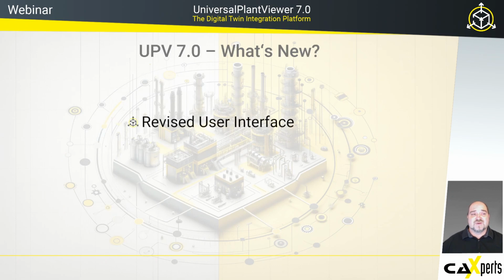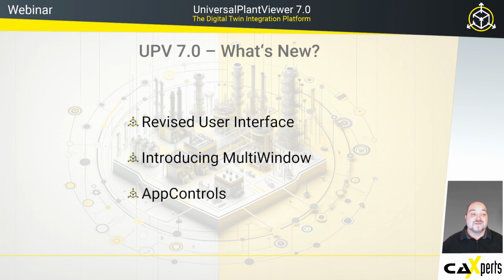So what's new in UPV 7? We've got a revised user interface. We are introducing the multi-window feature, and we're introducing app controls. So these are the obvious changes. Under the hood, we've actually changed even more to really, as I mentioned before, improve performance and give you the best user experience there is. But let's go through these points step by step.